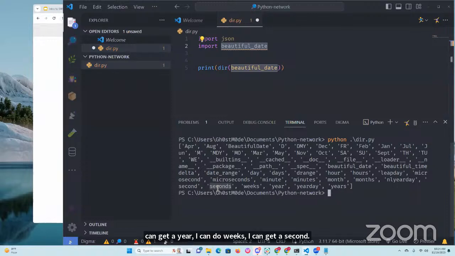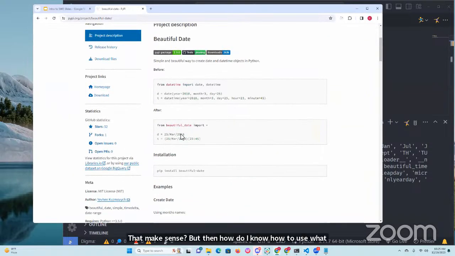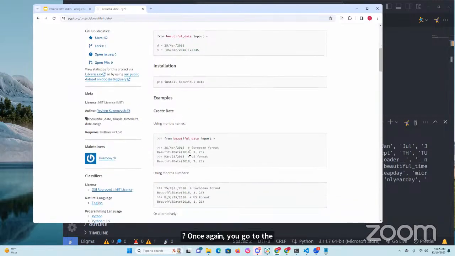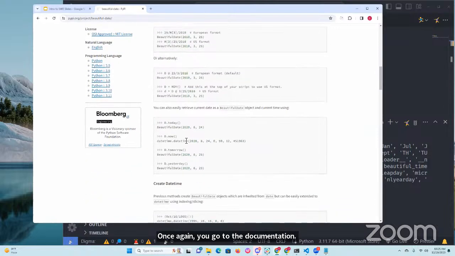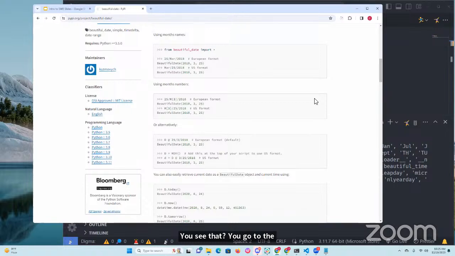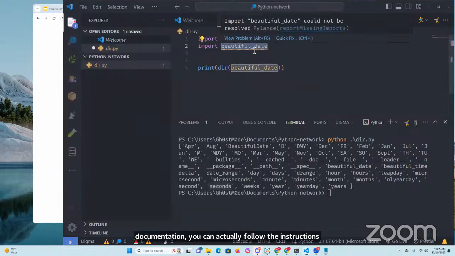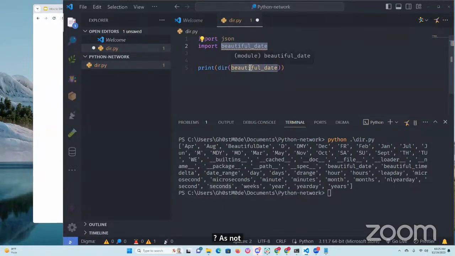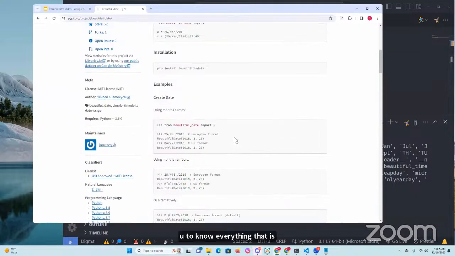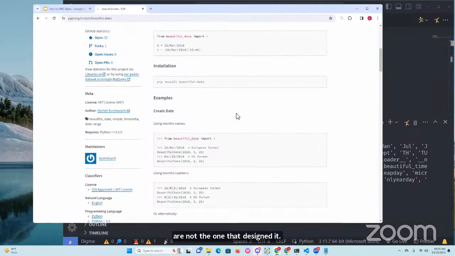Yes. So dir is like you having a microscope in the lab where you can actually examine the content of a package or a module. Does it make sense? Yes. Now, this would only give you an abstract layer of what you have inside this module. Does it make sense? But then how do I know how to use what is in this? Once again, you go to the documentation. Do you see that? You go to the documentation. And in the documentation, you can actually follow the instructions to see how you can use the things in this particular package. Does it make sense? Yes. It's not intuitive. We don't expect you to know everything that is in this package because you are not the one that designed it. So you need to be able to read the documentation that comes with that package to understand what it does and how you can actually use it in your code.